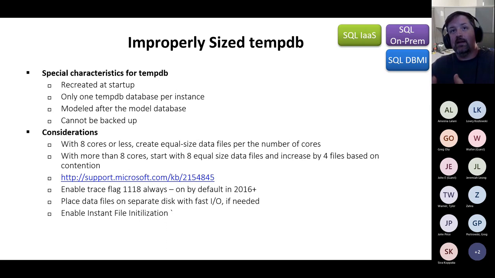So essentially what's happening here is PFS is page 1, GAM is page 2, SGAM is page 3. PFS repeats every 64 megabytes, GAM and SGAM every 4 gigabytes. So if you have a single TempDB data file, and let's say it's 64 meg, you have a single PFS, GAM, SGAM. It can grow up to just before 4 gig, you have a bunch of PFS, but still just 1 GAM, 1 SGAM. So that's where the contention can come in.